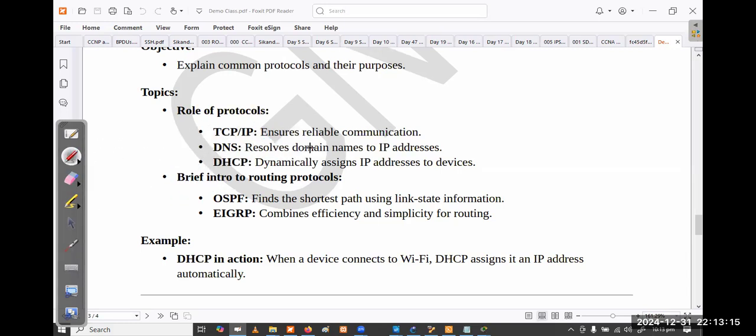And DNS is used to resolve domain names into IP addresses. That's the purpose. What is the purpose of DHCP? It will provide IP addresses to the clients. So that is the purpose of using DHCP. That's a server.